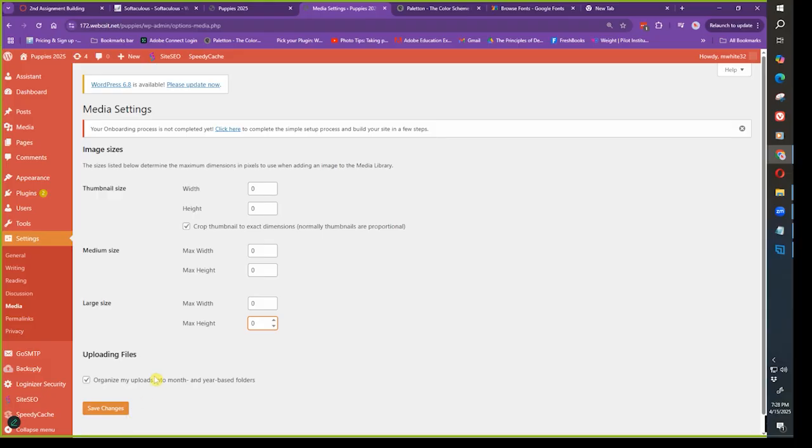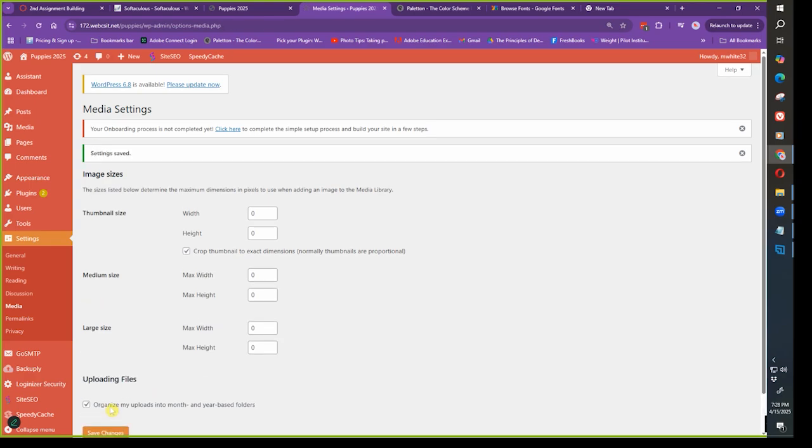Also, uploading the files and saving them by month and year, I definitely recommend. There are some other plugins that allow you to sort your media other ways, so I do recommend you look at other media plugins to allow you to sort it maybe by the content that you're putting up there. So go ahead and save that. And that is images. We'll talk about permalinks after break.